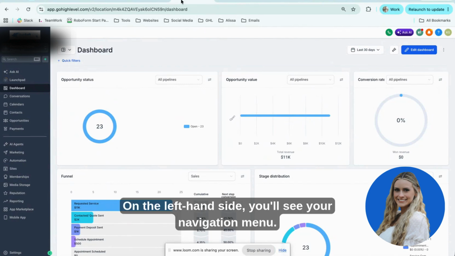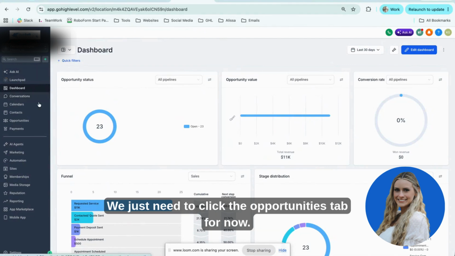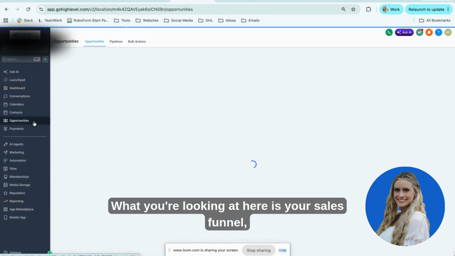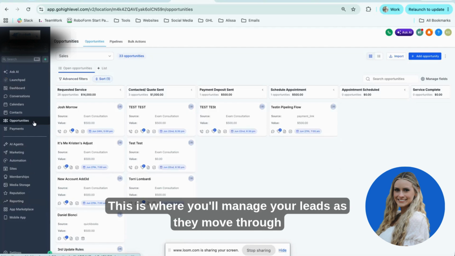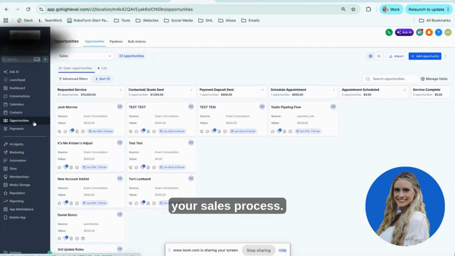On the left-hand side, you'll see your navigation menu. We just need to click the Opportunities tab for now. What you're looking at here is your sales funnel, also known as your opportunities and pipeline. This is where you'll manage your leads as they move through your sales process.